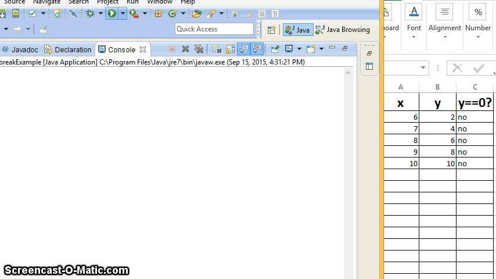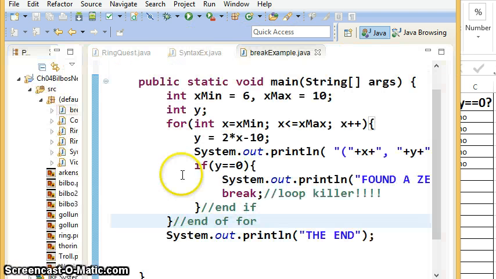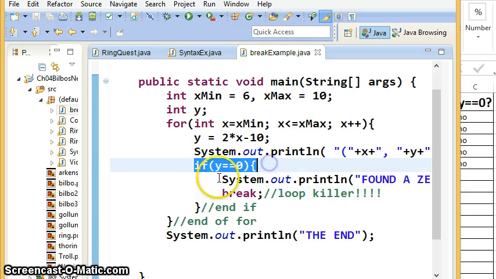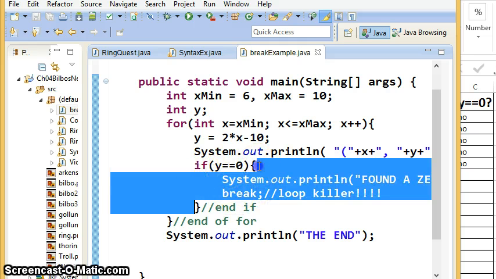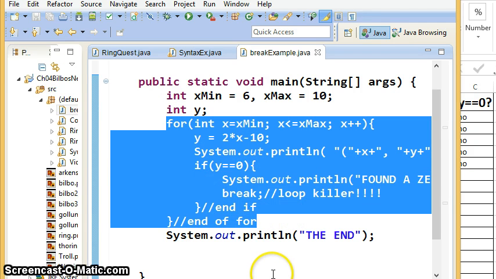The loop will just eventually end on its own terms, and you won't say found a 0 and break the loop. So just know that this break statement doesn't always kill somebody. You have to get into this room with him. If you get into the room with the killer, then the loop will be killed early. And that's how a break statement works.